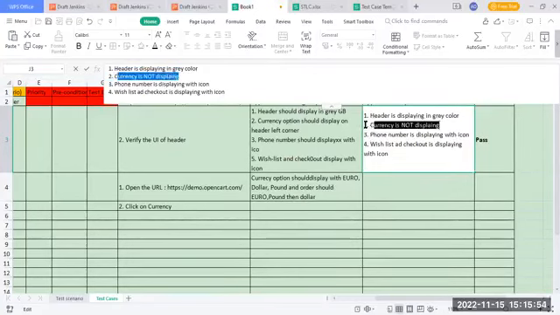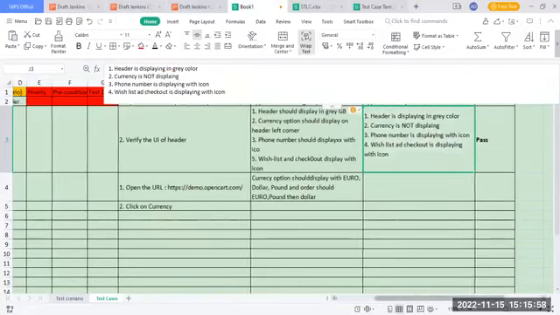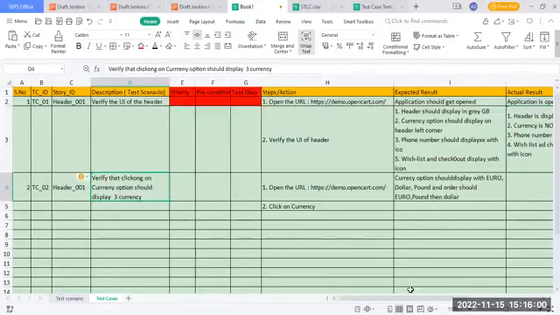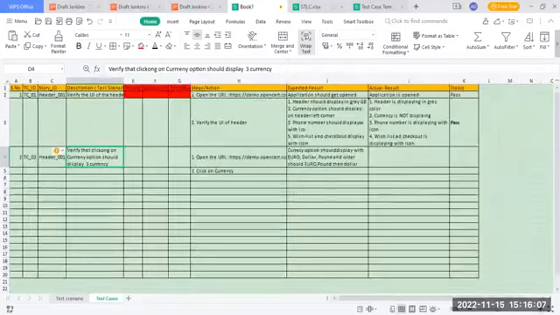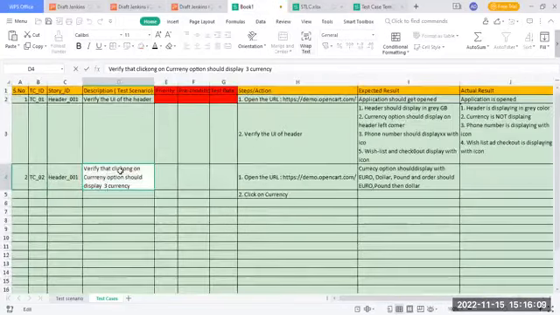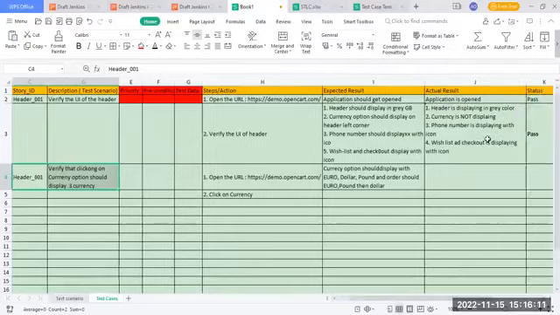Can you execute the next test cases in that case? Currency is not displaying. Okay, now your second test case is saying verify that click on the currency should display the 3 options. So in that case, can you test the currency feature or can you execute the second test case? No, sir.